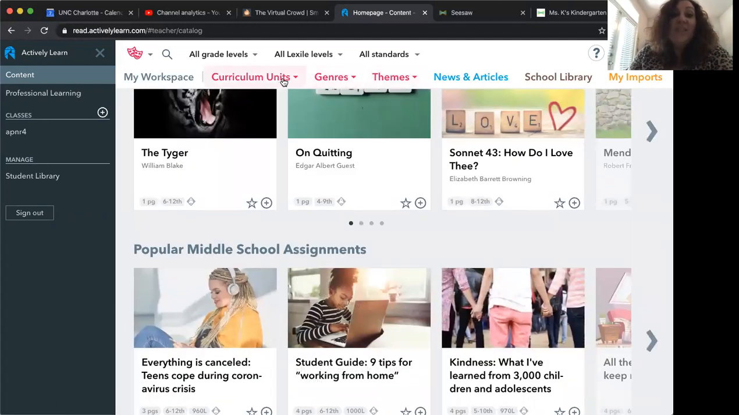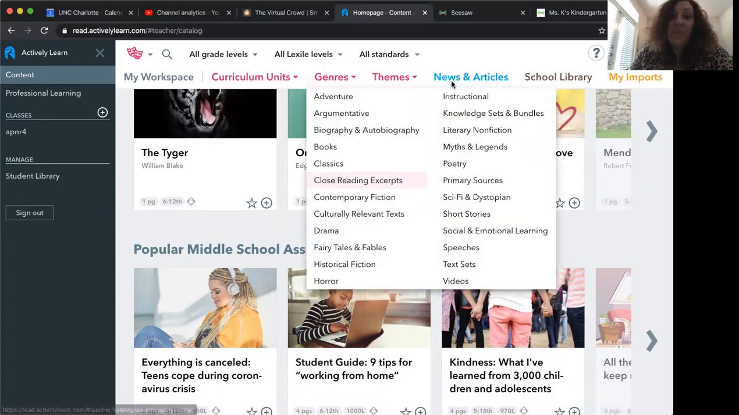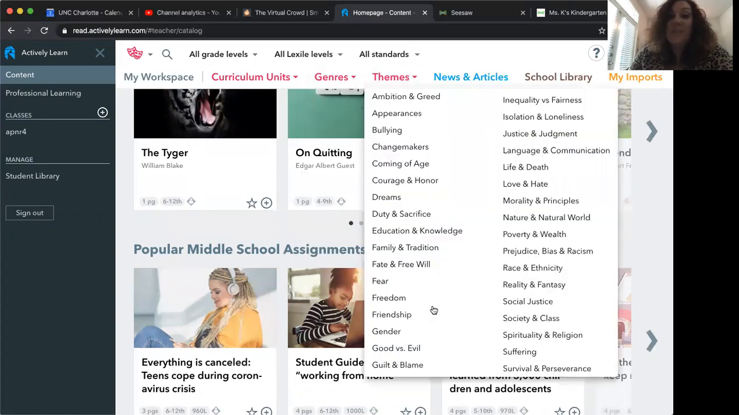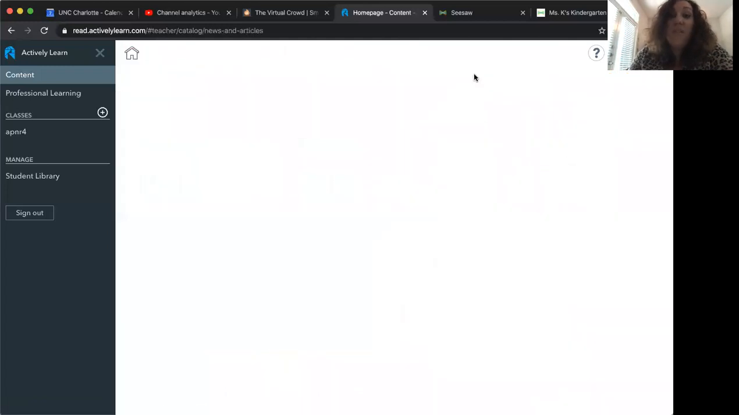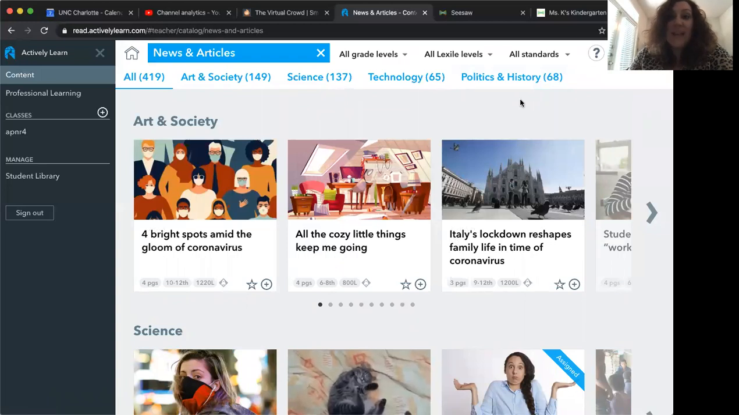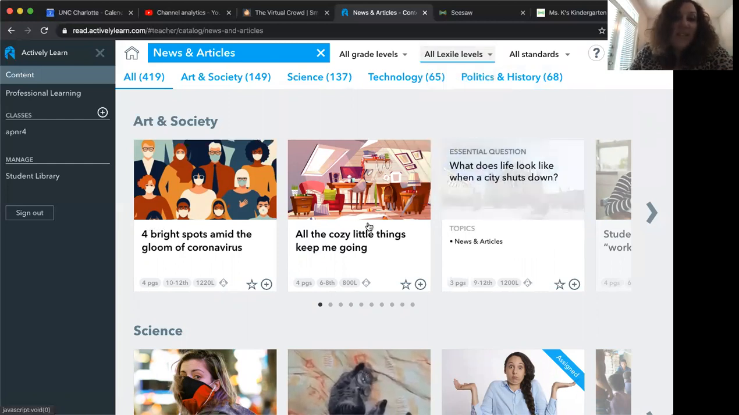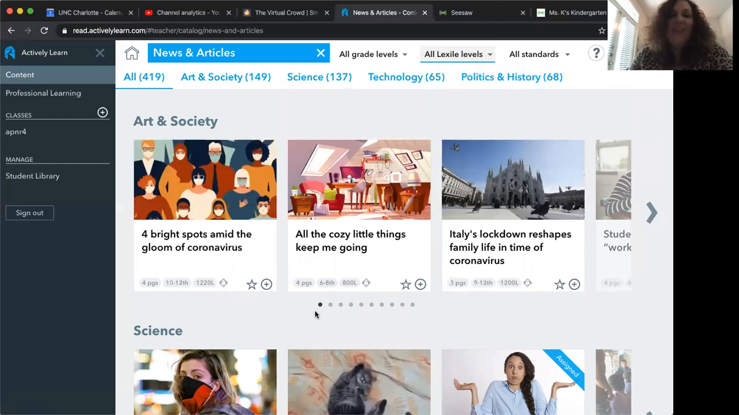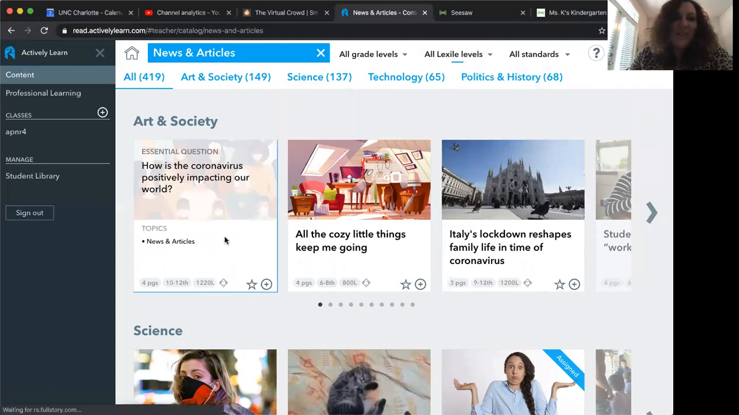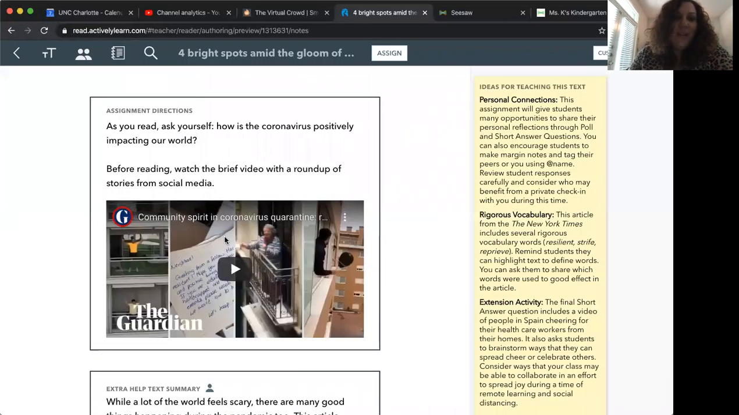You can again search, so you can look at units, you can search by genre, you can see for specific themes that you want. If you want some nonfiction with news and articles, it breaks that down. And the cool thing is you can also search by Lexile level. So I'm just going to select something, and I think we need some good news, which is the 4 bright spots amid the gloom of COVID-19.